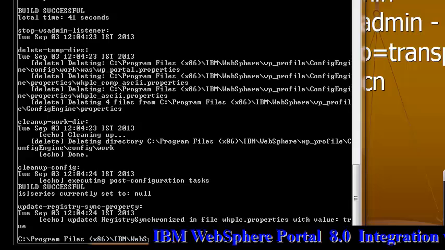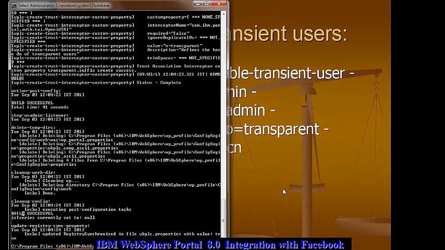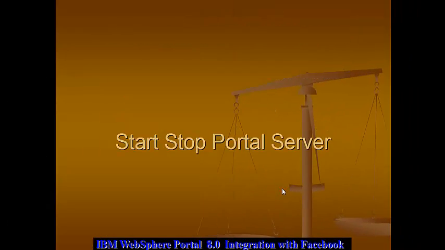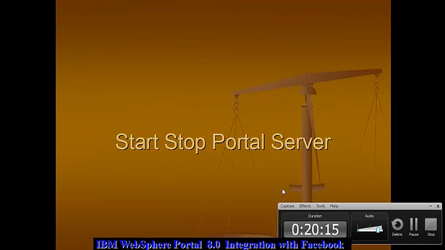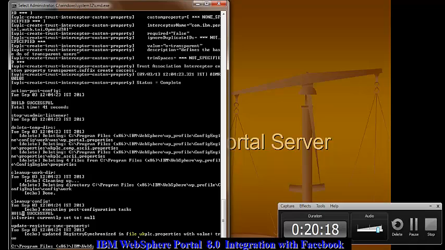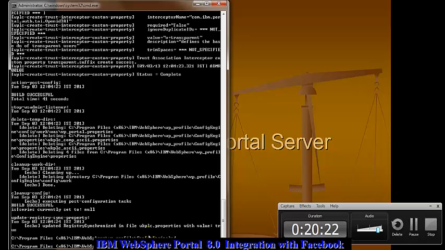As we can see, the build is successful and the command is executed successfully. The status is complete and build successful. This is the most important thing. Build should be successful. Now let's see what the next step is. Now we should restart the portal server again. Let's see. Go to the bin of portal, cd .., cd bin.